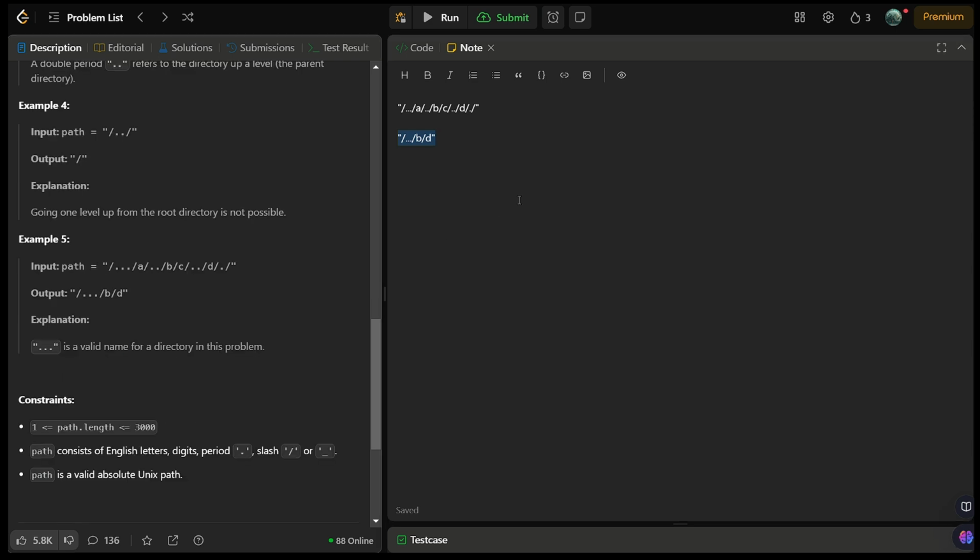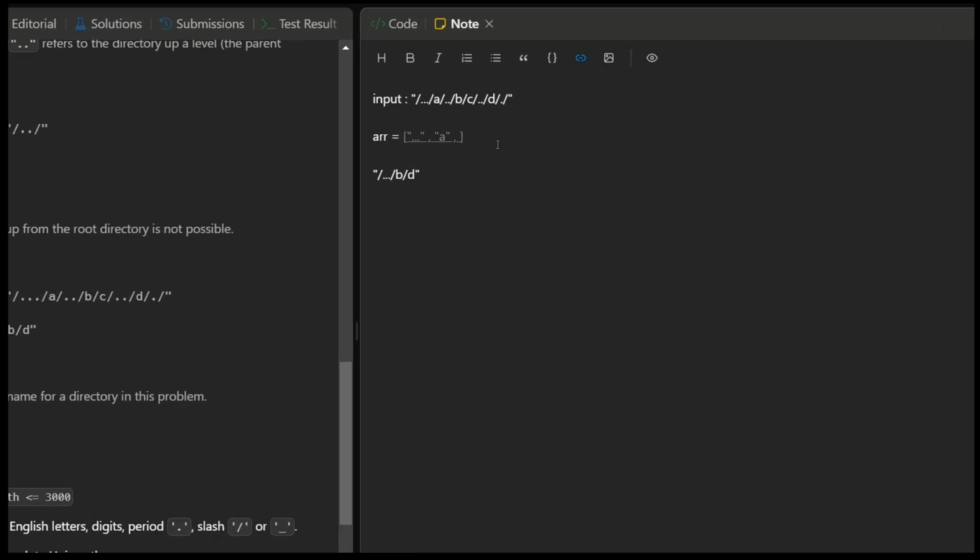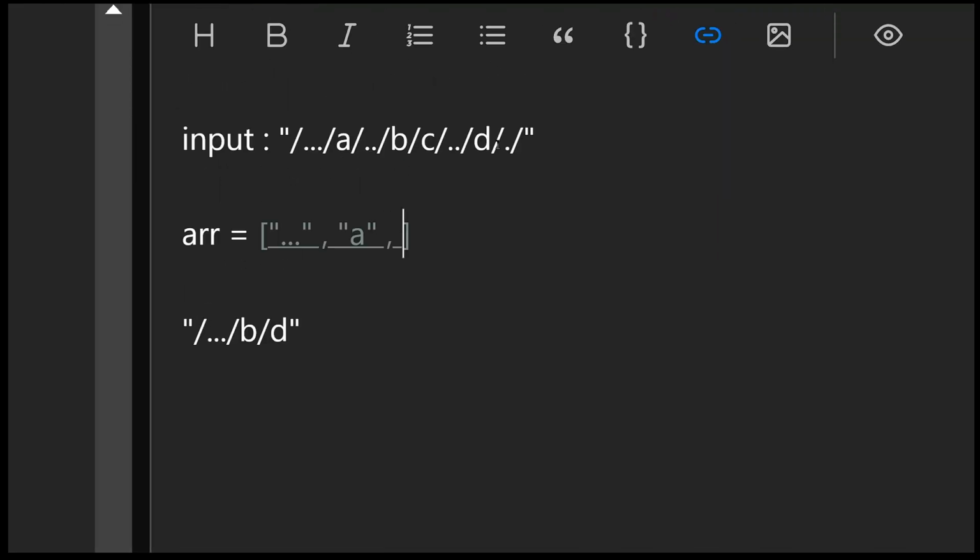So the basic concept is that this is the input string given to us. We would simply make an array of it. We would make an array of the words that are separated by slashes. Basically, it would be strings. So the first string would be triple dot. Then next to it would be a. And then there would be what? There would be double dot.